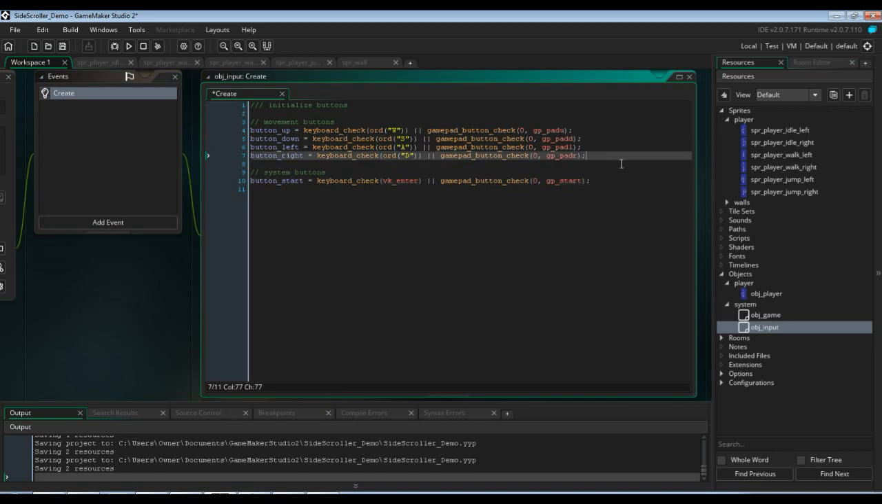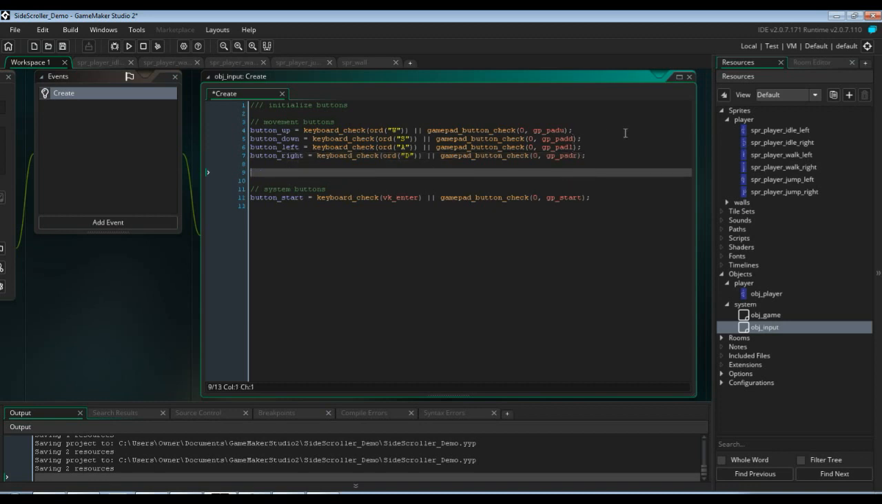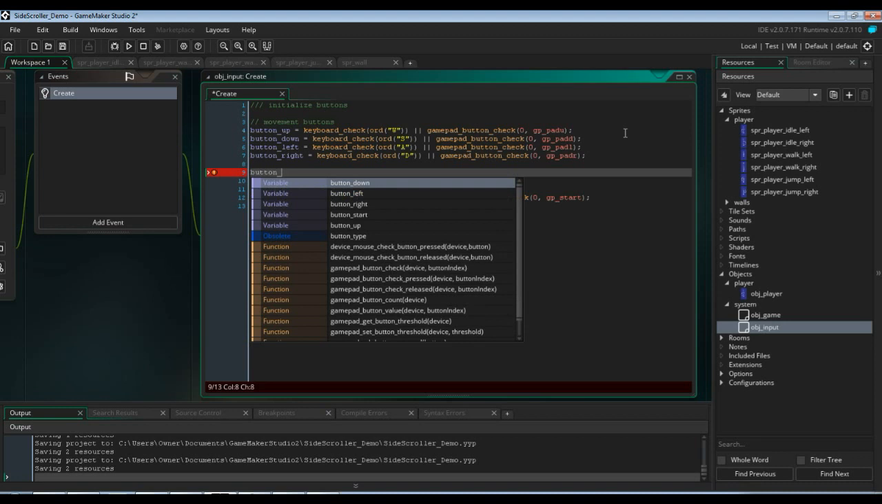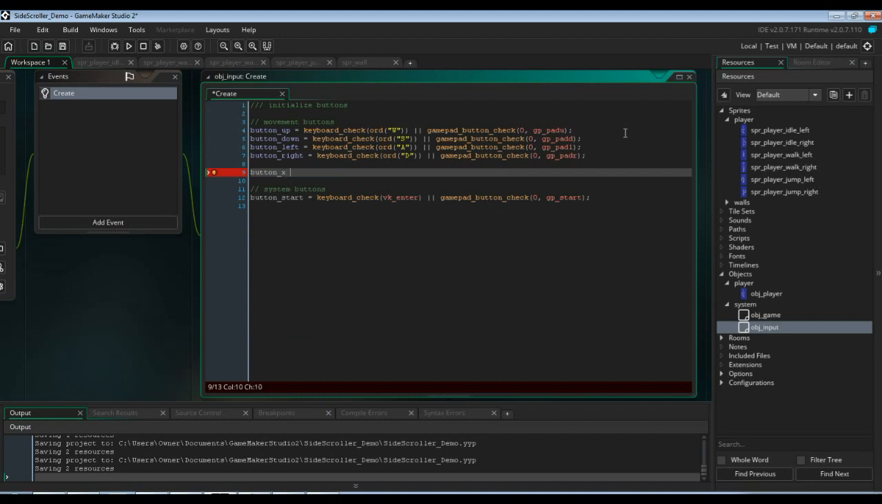And I need a jump button. But I'm not going to call it button jump. I'm going to call it whatever my jump button is going to be on the gamepad. So I'm going to configure this to a PlayStation controller. So I'm going to have X be my jump button. And I'm just going to say keyboard check. And in this case, I'm going to do VK_space. Or I'm going to do gamepad_button_check. And then the X button on there.